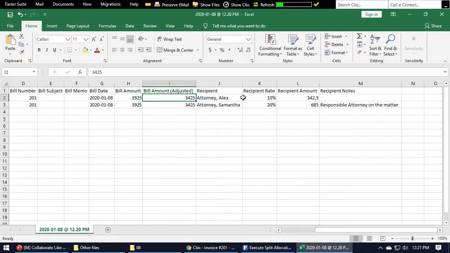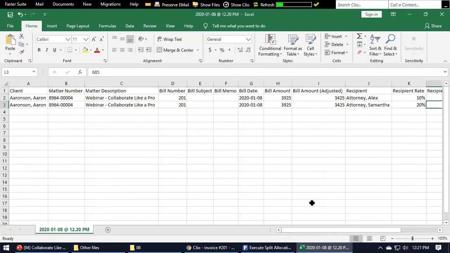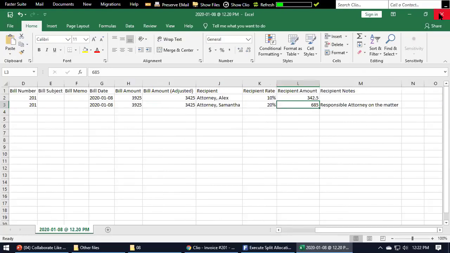We then have the 2 recipients on our bill, the amount that they're receiving these allocations at, and then the amount that they're going to get based on the adjusted amount. So you'll see it took the $34.25. We got 10% of it, which is $342.50. Then Samantha got 20% of $34.25, which is $685. So we have all this information here, and we can do whatever we want with it, whether it's pasted into another spreadsheet, or built out into a spreadsheet for the compensation for this matter, whatever we want to do. Anything that we want to do with this is going to be available there.